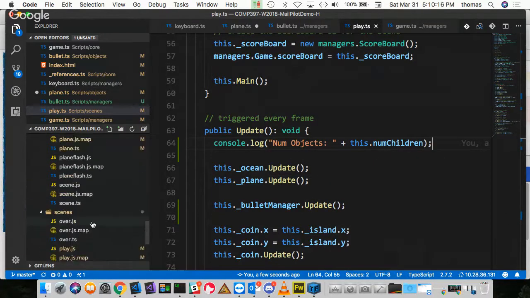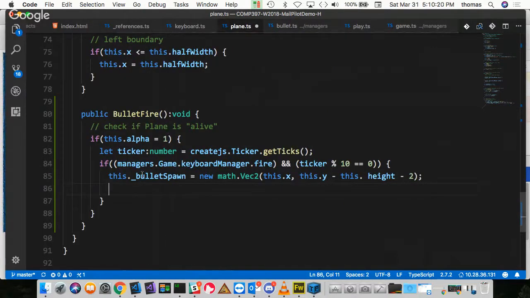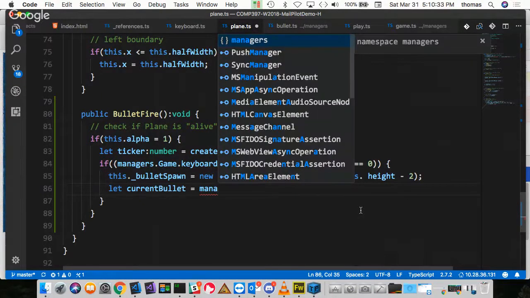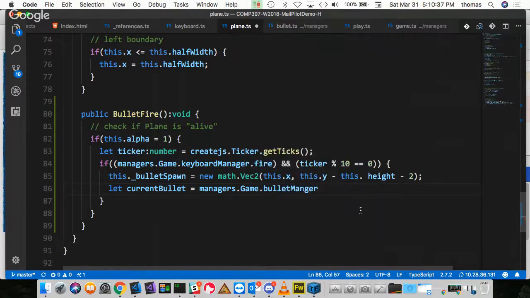And going back to my plane scene, here's my plane scene. So yeah, I create my bullet spawn, and then what I want to do is create an object that says current bullet. So let currentBullet equal to, just to make it easier, managers.game bulletManager currentBullet. Right, that's what that is. So current bullet is equal to this, so I don't have to always type that, right?